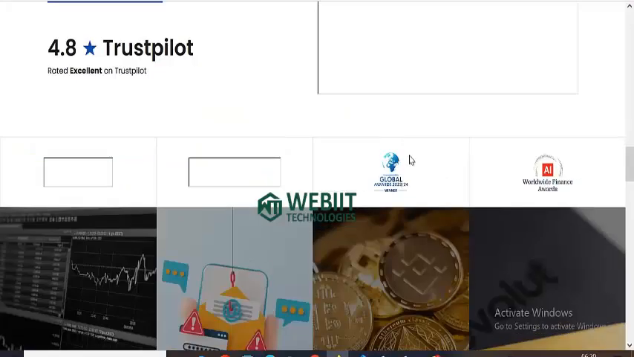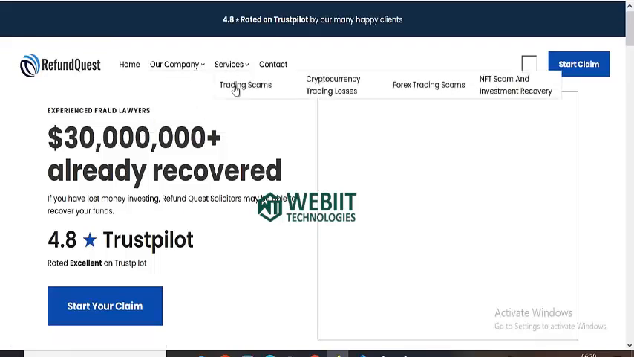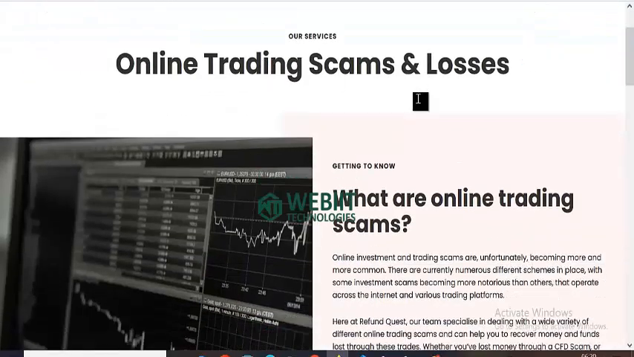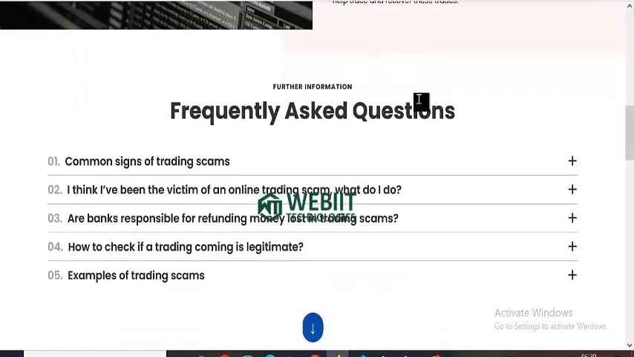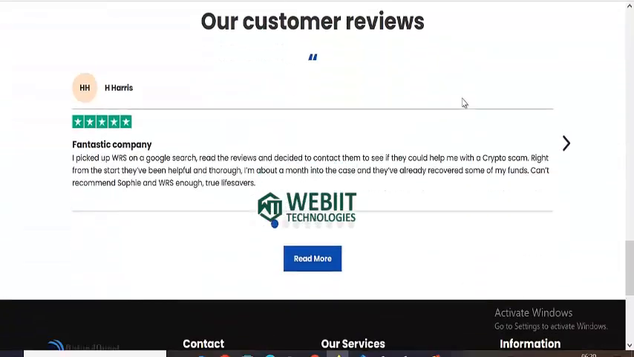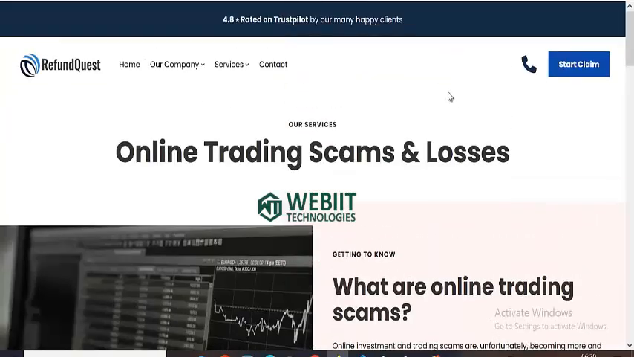All right, so this is the homepage of the website. You can see everything is done for you perfectly. We also have the services, so say trading scams. You can see online trading scams here. So if you were scammed through trading and your money was lost, you can ask questions and all that. Users can actually see how this particular website works. So that's that for this.